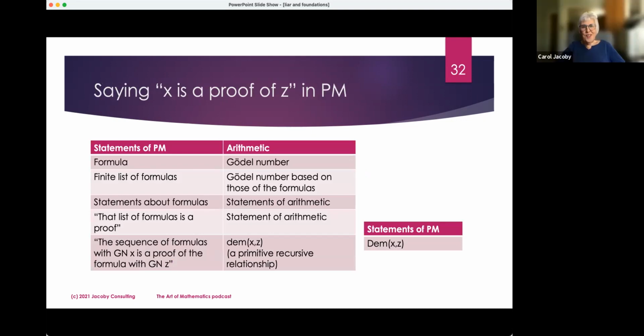Okay, so now the steps that he goes through: you can take a formula, you can give it a Gödel number. You can take a bunch of formulas, you put those all together, you get a Gödel number. If you take a statement about formulas, that turns out to be a statement of arithmetic. Like we just talked about, the first symbol in this formula is a negation sign. Okay, this statement is a negation. That's a metamathematical formula, and you can turn that into an arithmetic formula.